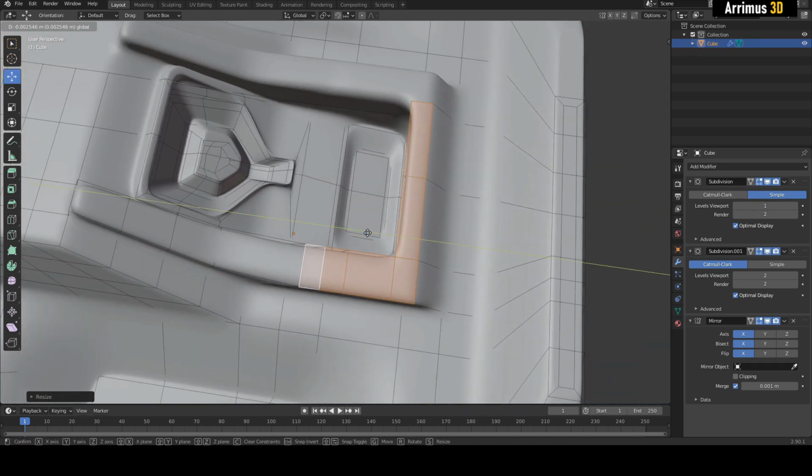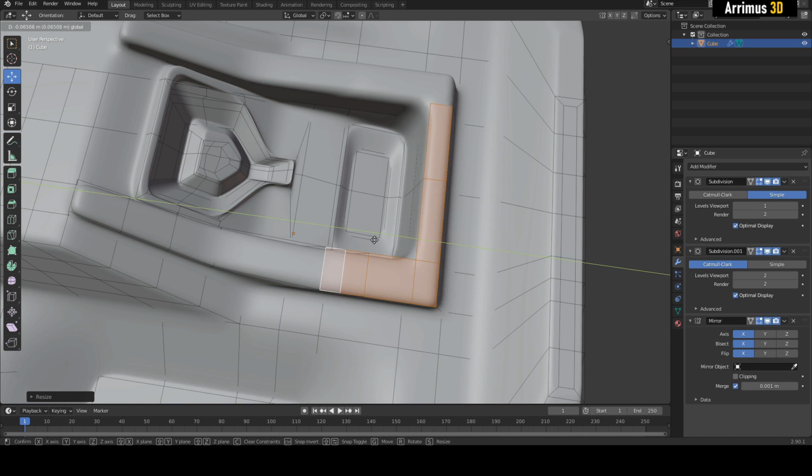So just try using these basic tools in ways you never used them before, and you'll find yourself with some interesting results.